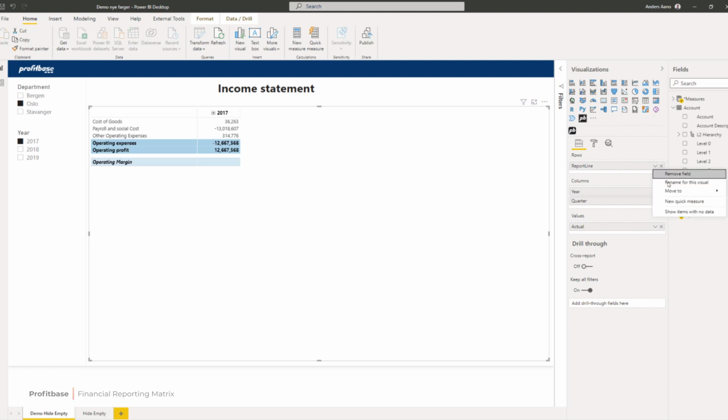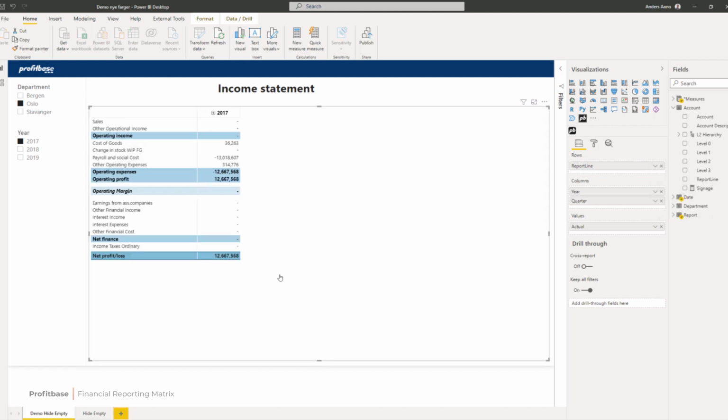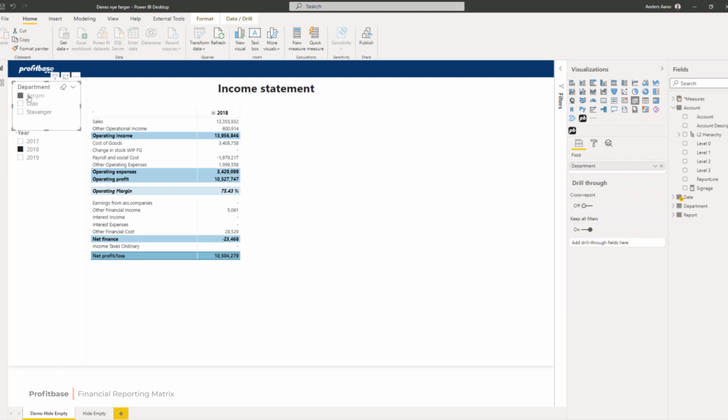So we said, go to your reports, your rows, and select show items with no data. And then you get everything back. And it looks good, it's stable, so whatever you select, you see the number of rows is still the same. The values are changing, of course, but not the structure of it.